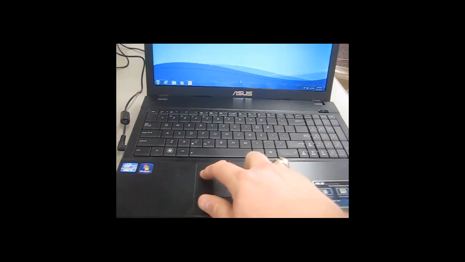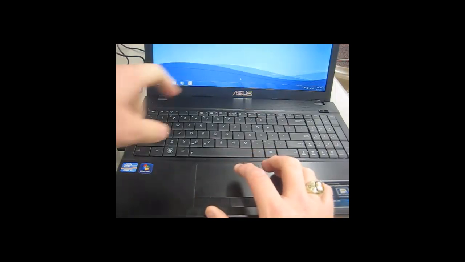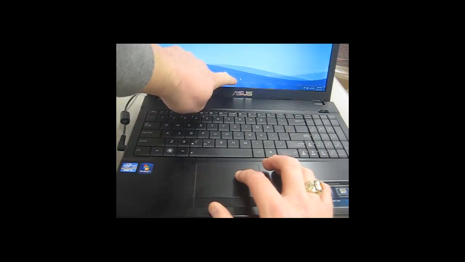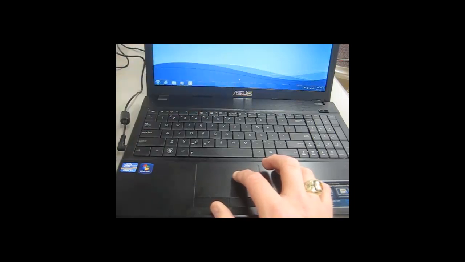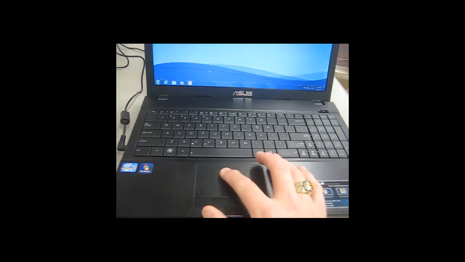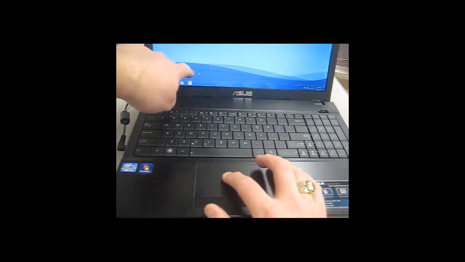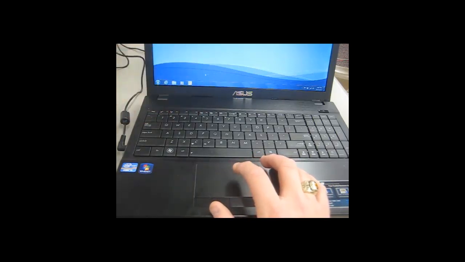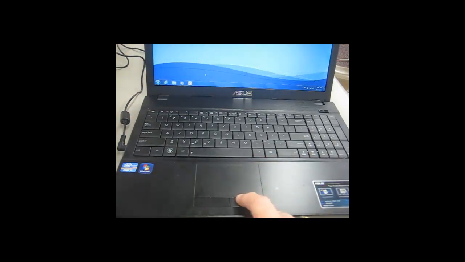Let me see if I can get this into the screen. I don't know if you'll be able to see this on the video, but right here's the mouse pointer. When I move my finger across this touchpad, the mouse moves. You can watch the mouse move right there. This button and this button are the two mouse buttons that you would normally have on a regular mouse. That's the left mouse button. That's the right mouse button. They work exactly the same as the mouse buttons on your regular mouse that you have plugged into your desktop.